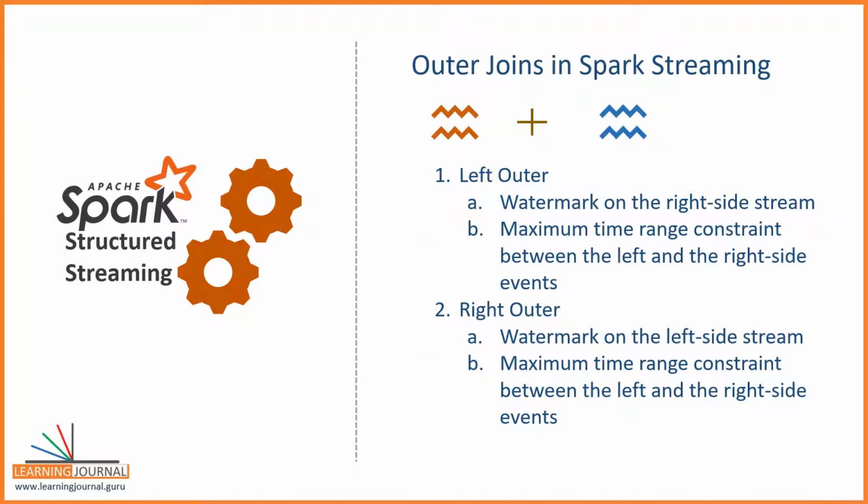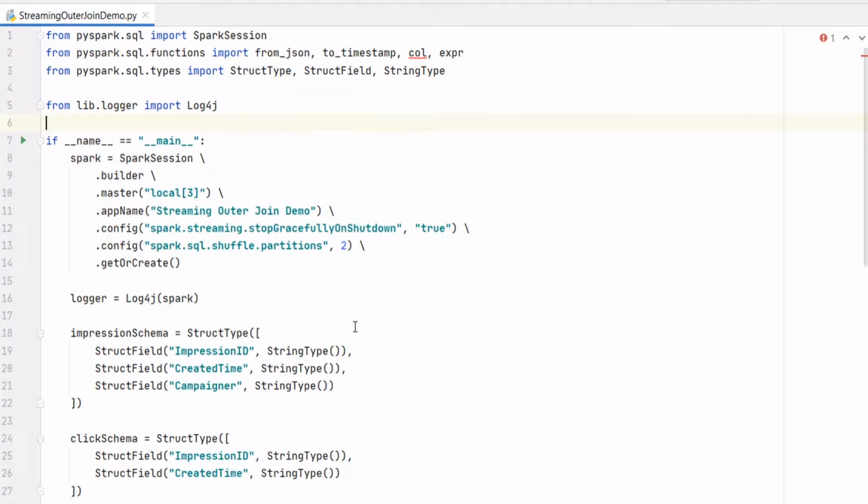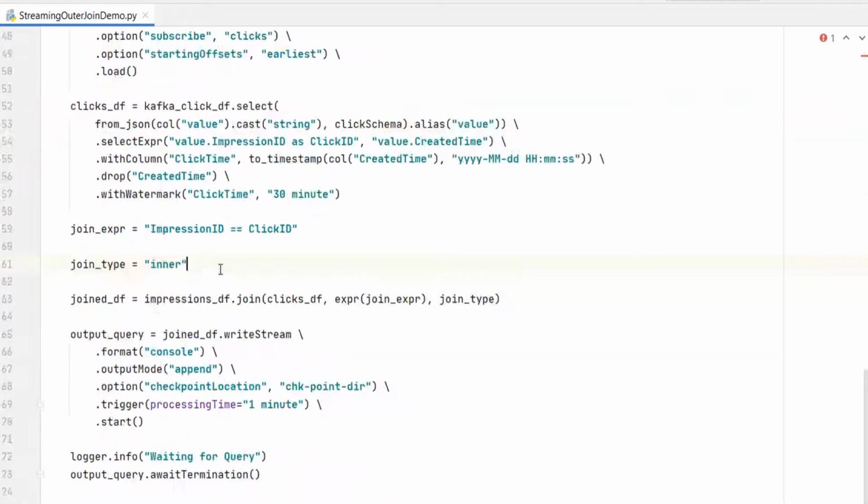Let's try to understand it with an example. We will again use the impression and the click event example. Here is my earlier project, but I copied and renamed it. Here is the code for defining the join type. We implemented an inner join. So we will see only those impressions which are clicked.